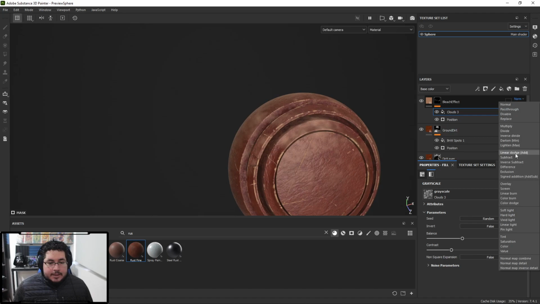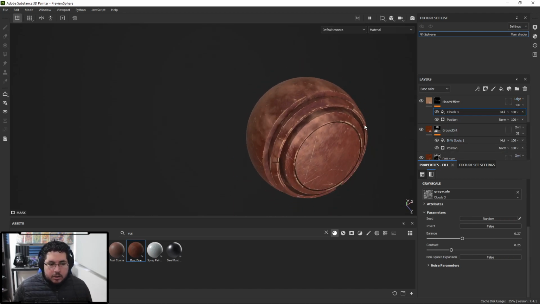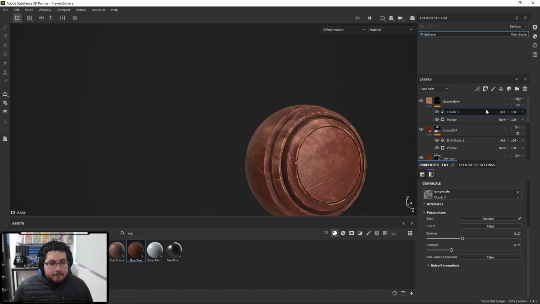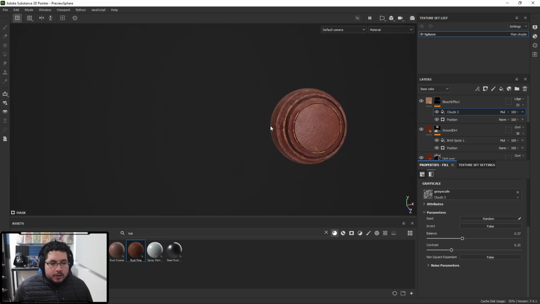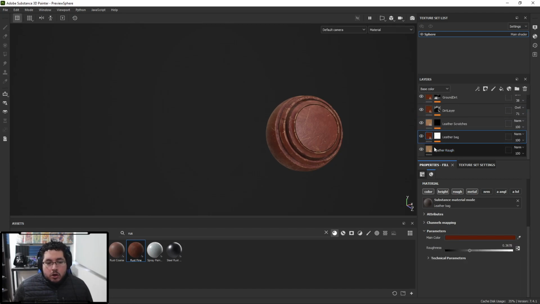This one I like to have as linear dodge because it's going to multiply the color and make it a little bit nicer. And probably lower the intensity a little bit. It's just a couple of spots that I want here and there. And again, remember, every single layer that we have right here are layers that you're going to be able to modify as long as you go into the elements.